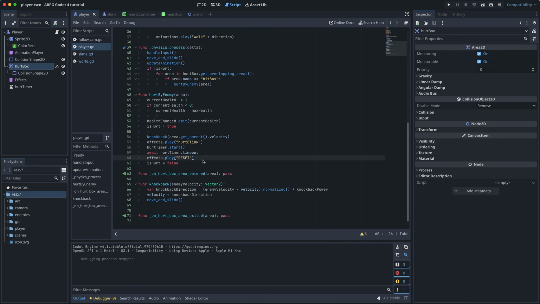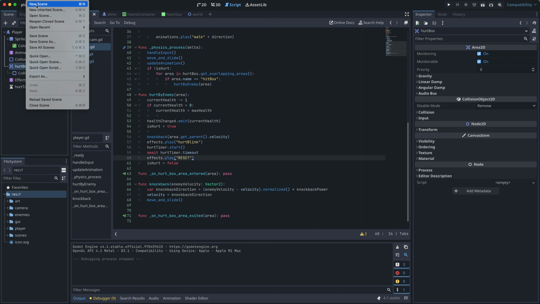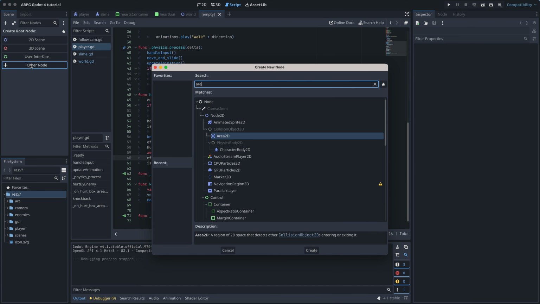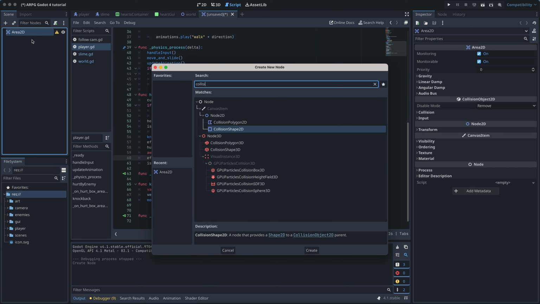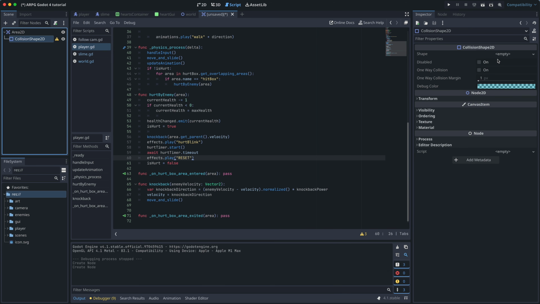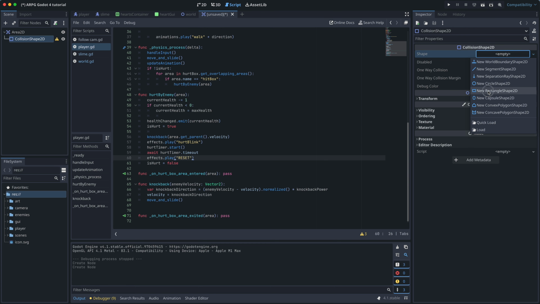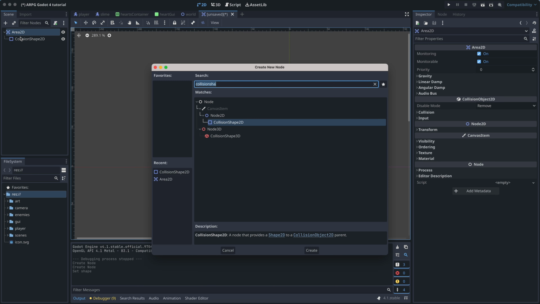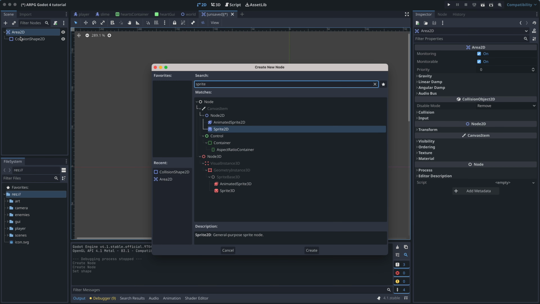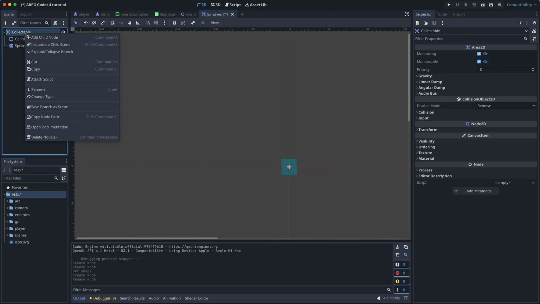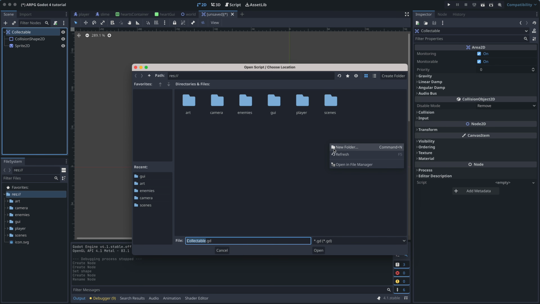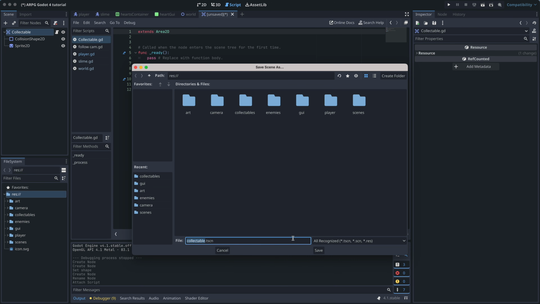Okay, now let's start creating an item we can pick up. First, we create a new scene with an Area2D as the root node, and add a collision shape and set the shape to be a rectangle. And then also add a Sprite2D, rename the root node collectible, and attach a new script to it. And finally, let's save this new scene.